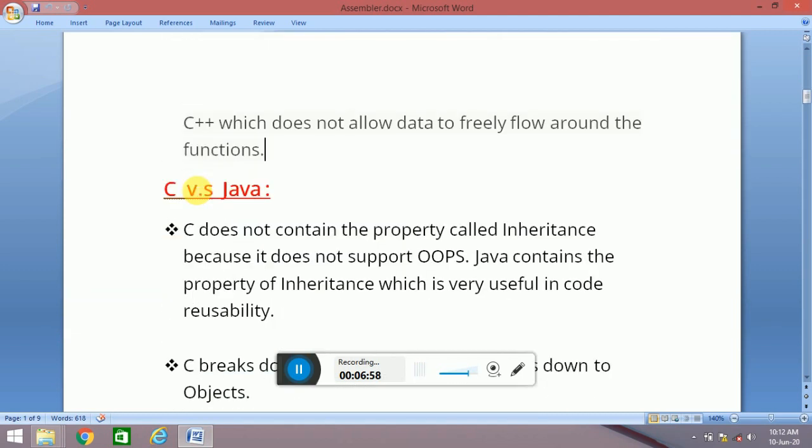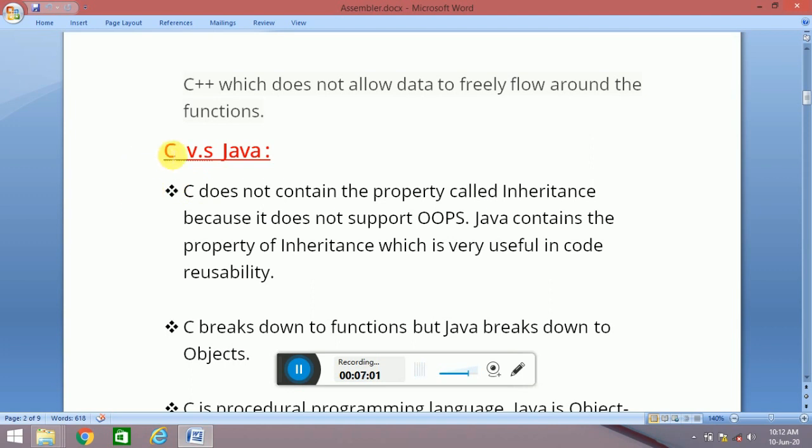Now comes the difference between C and Java. Java is also a programming language like C. Okay, now the first difference between C and Java is C does not contain the property called inheritance. Okay, this is a property of Java. C does not contain the property called inheritance because it does not support OOPS, means C does not support object oriented programming language. Okay, Java contains the property of inheritance, which is very useful in code reusability.